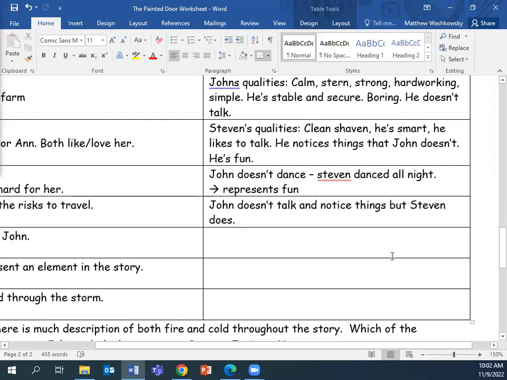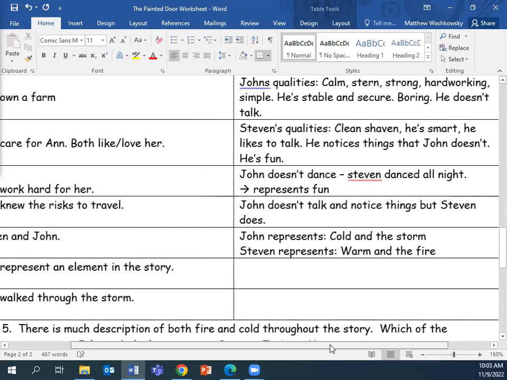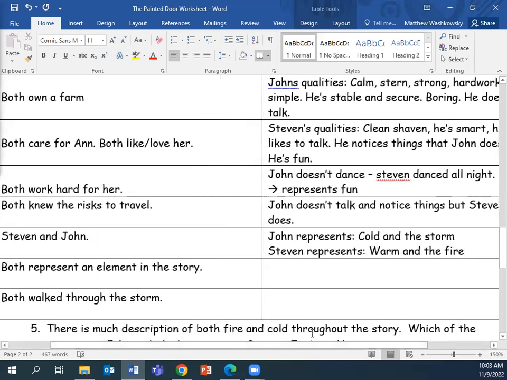What about these elements, right? We know that John represents cold and the storm, and then Stephen represents warm and the fire. So that's a difference. They both represent something. That's something they have in common, but they're different in that way. I think we've got quite a few differences there, unless there's anything else we can think of.